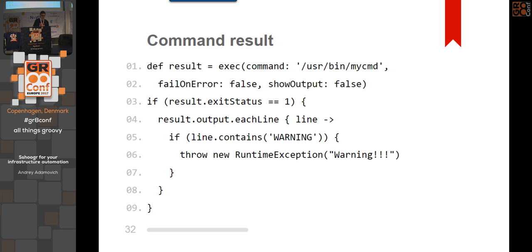And because we're actually inside a fully programming language environment, we can do all the ifs, all the abstractions that we need. For example, the exec command can take some other parameters except the command. Like for example, it can take a fail on error. We can set it to false, so it doesn't fail with an exception if the command fails, because by default it will fail. And you can also hide the output, and then you can get the result object of that execution. The result object will contain the exit status, will contain the output of the remote command, and then inside your local script, you can do processing of that.